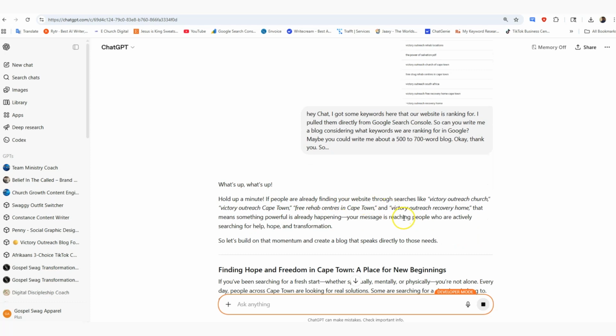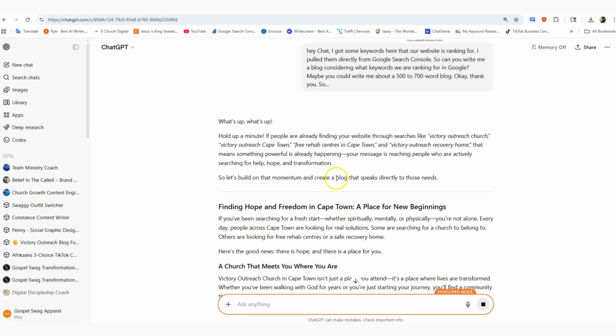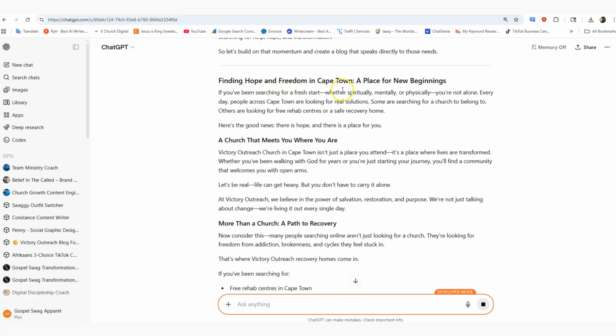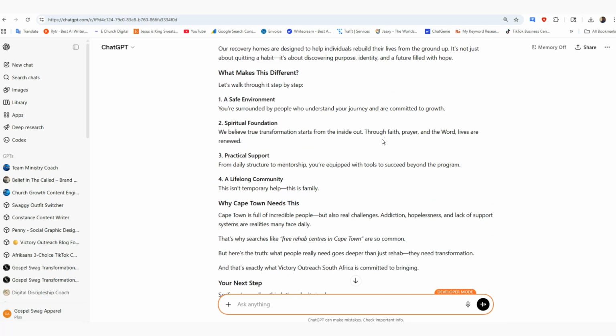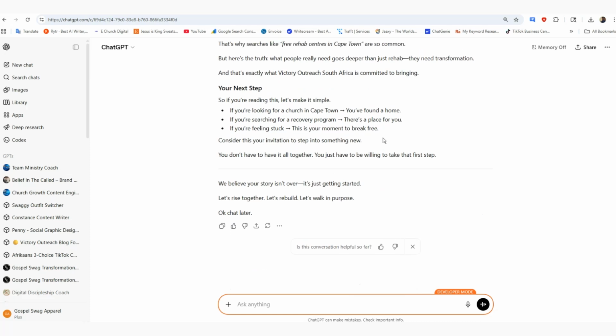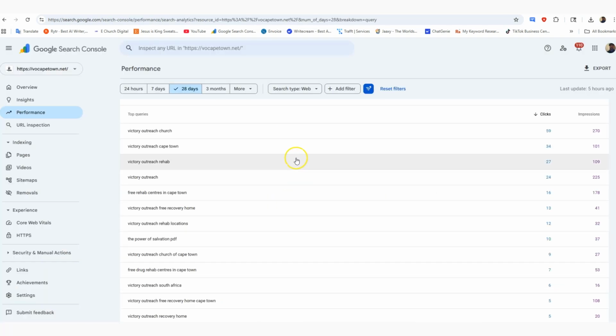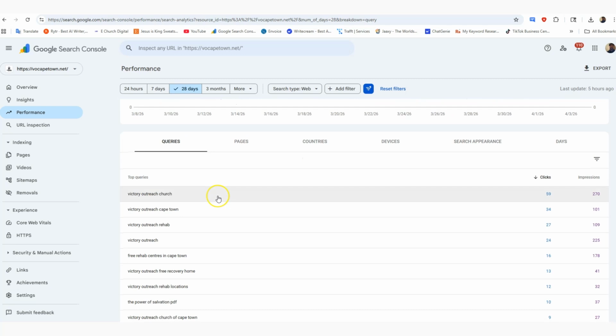If people are already finding your website through searches like Victory Outreach Church, Victory Outreach Cape Town, free rehab centers in Cape Town, and Victory Outreach Recovery Home, that means something powerful is already happening. Your message is reaching people who are actively searching for help, hope, and transformation. Come on, didn't I just tell you that? That's powerful. So let's build on that momentum and create a blog that speaks directly to those needs. So there we go. Look at that. Finding hope and freedom in Cape Town, a place for new beginnings. And it just wrote a blog considering all the keywords that we're already ranking for. That's powerful.